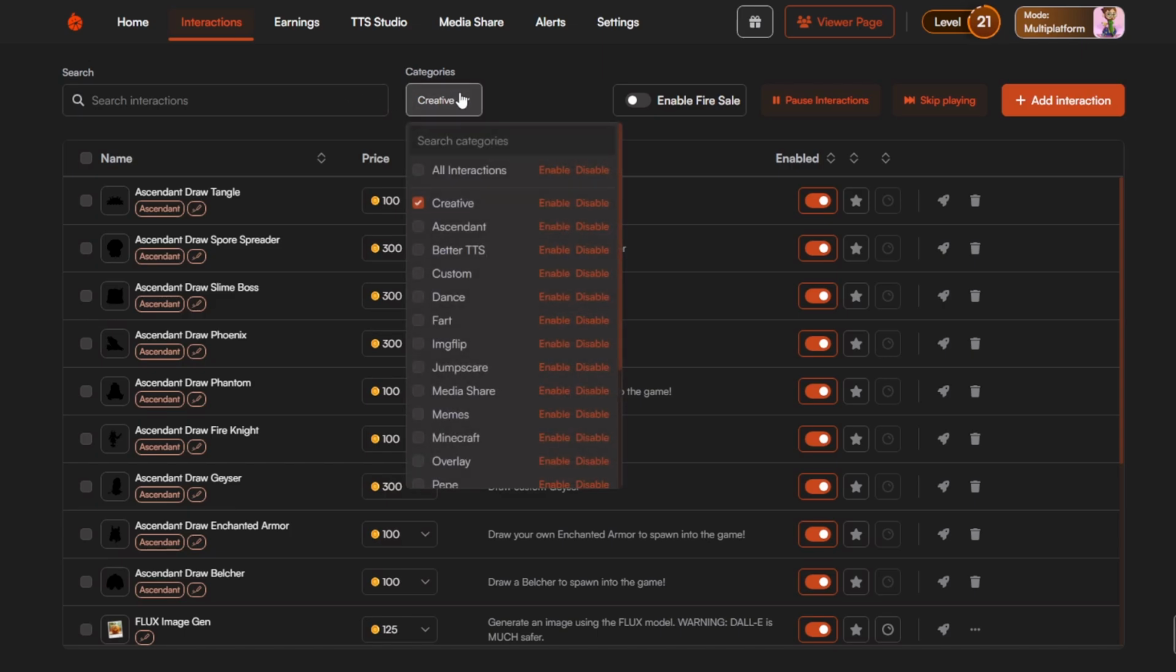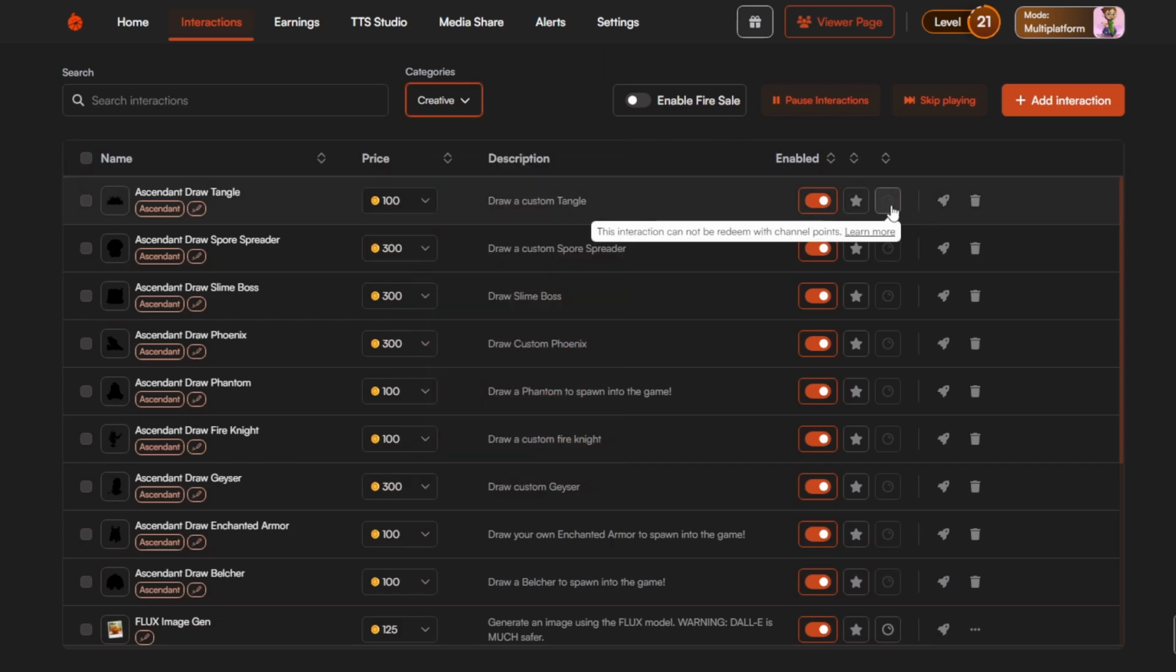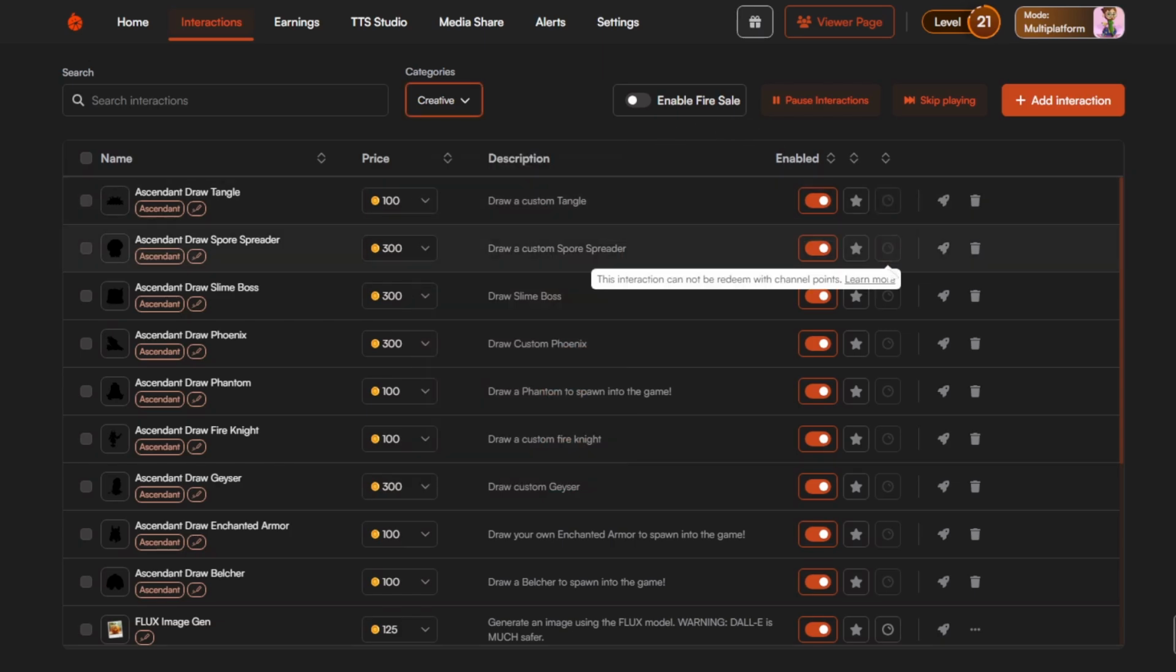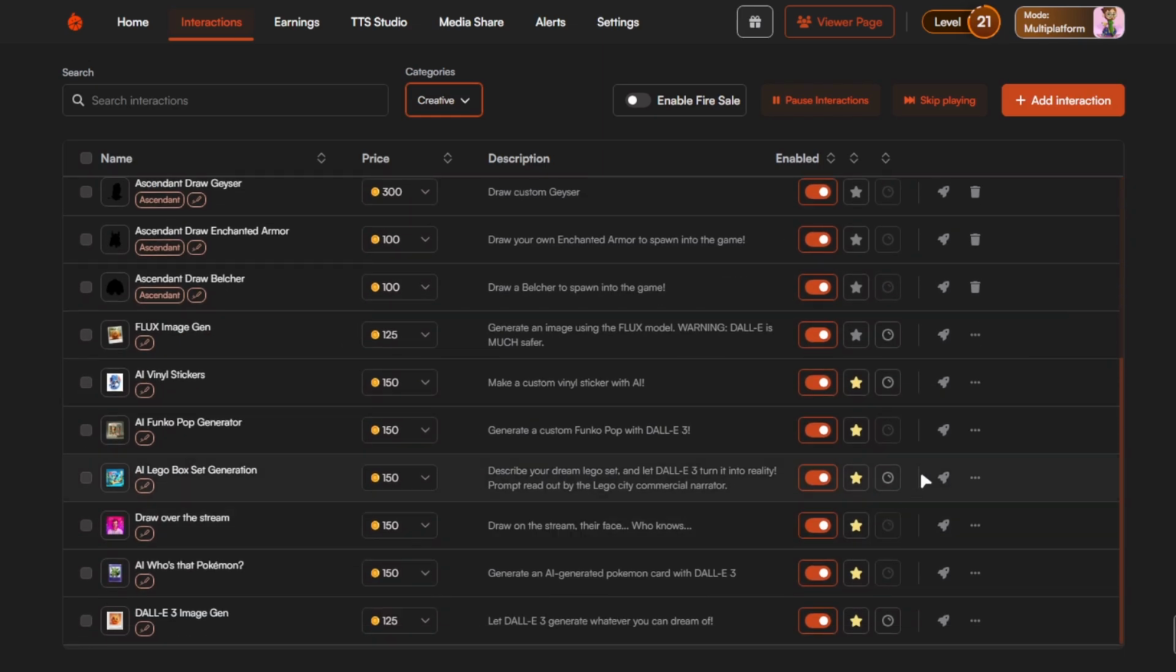So all you need to do, again, is come to categories, find one you want. But if you see it grayed out on the little Twitch channel point section here, it means it cannot be used with channel points. So these are things such as the Funko Pop generator. There's just too much trying to process to be able to send it to Twitch. A lot of it is the AI redemptions. It really isn't that many you can't use as channel points.